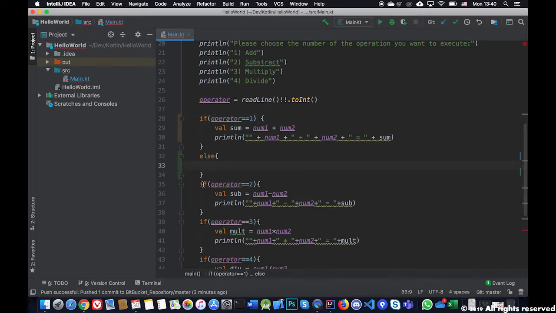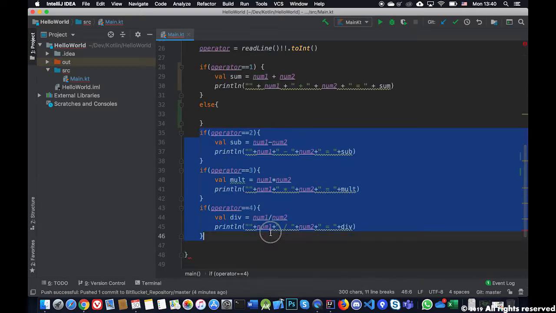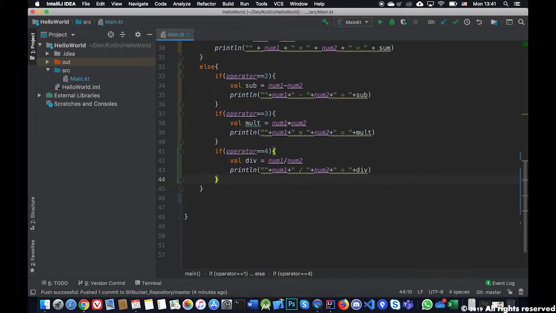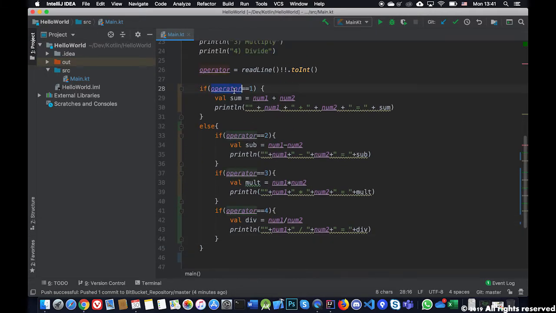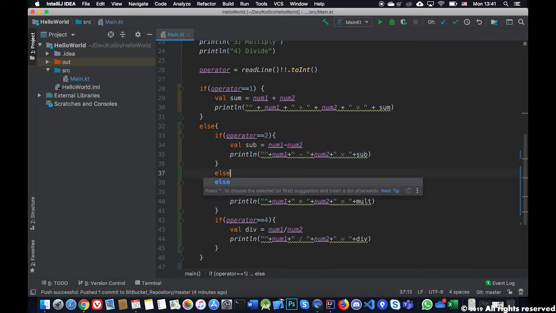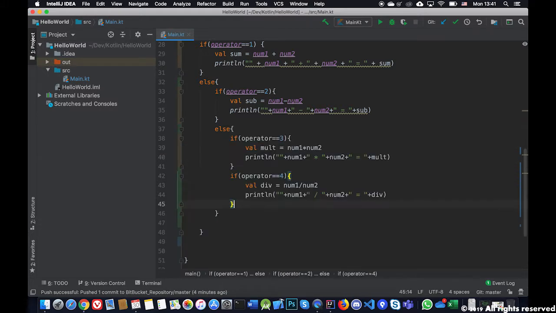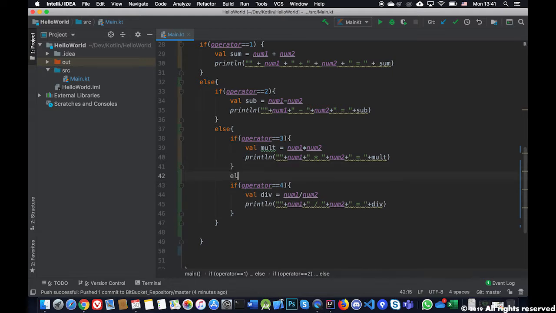So what we will do, we can do something like this. Copy this and put it inside here. Okay, so what will happen is, if operator 1, great, execute. Else, then check if one of these three comply. Again, we can do the same thing here. If operator this one, execute, great. Okay, we can do this. And again.